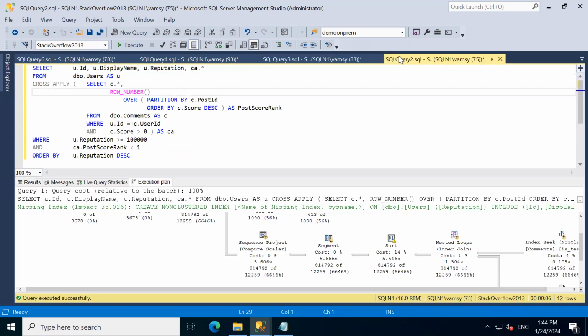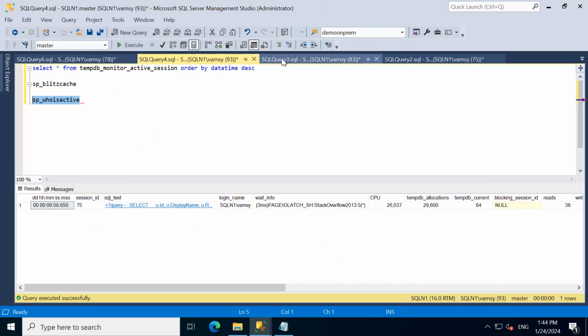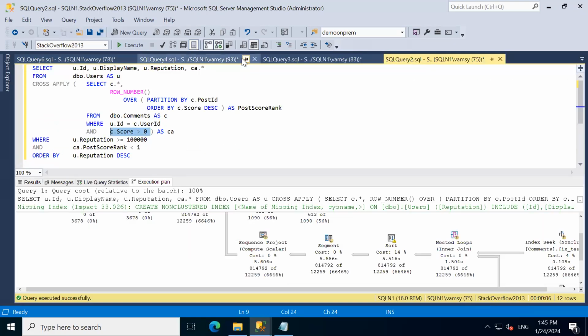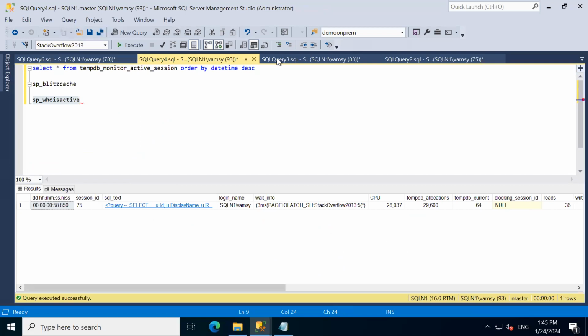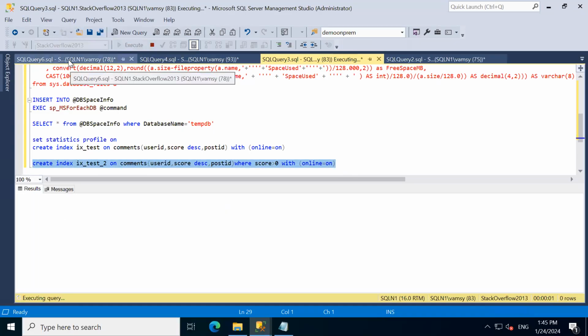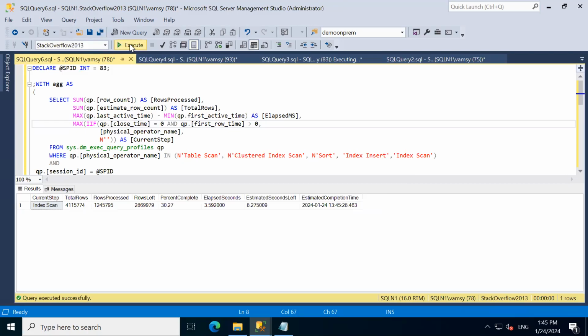Let me tell you why I'm doing this: because I'm seeing score should be greater than 0 all the time. So I'm just adding one more filtered index and testing if this will speed up the query or not. That's the only thing. I'm not doing any magic here. I'm just looking at the query, fetching that condition, and applying it in the index definition. Nothing great. Okay, let it run so I can track the progress. It will finish in 6 seconds.